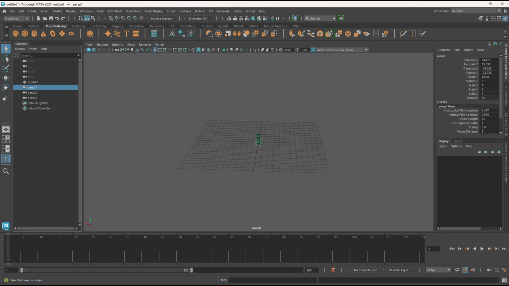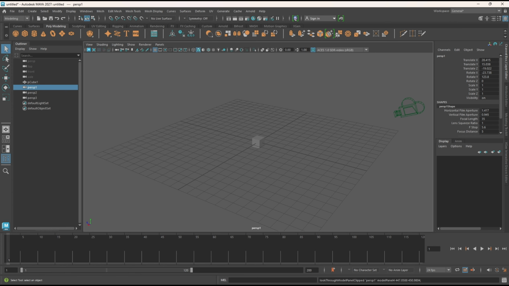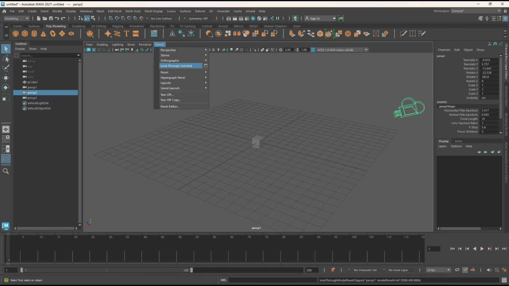You can select and then go to the panel menu and click Look Through Selected. So there will be the view in this camera. Okay, we'll move again to perspective 2, this camera. And if you want to move, you can click Panels again and go to Look Through Selected.